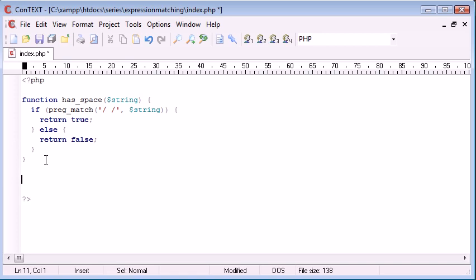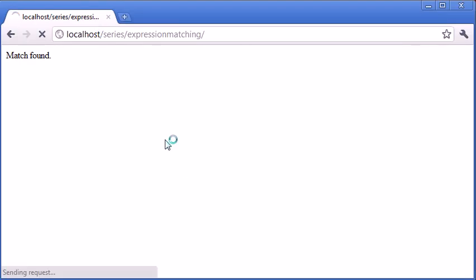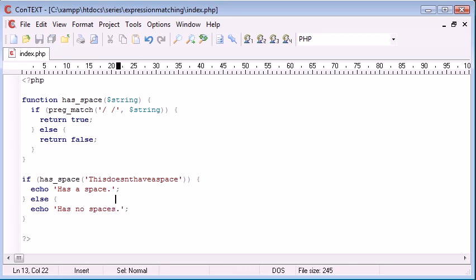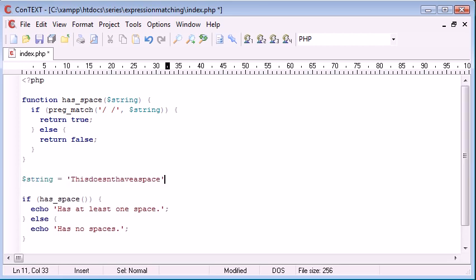Okay, so now we want to call this function down here, but we want to call it inside an if statement, because we've got our function, but as far as it goes at the moment, when we refresh, we don't have anything because we haven't called it. So let's create an if statement and say if has_space, and let's feed in some text. So this doesn't have a space. If this has space, echo "has a space", else "has no spaces". Or rather, "has at least one space". Now let's take this string out, because I've just thought it would be better defined inside a variable here, and then we can just feed this variable in through there.